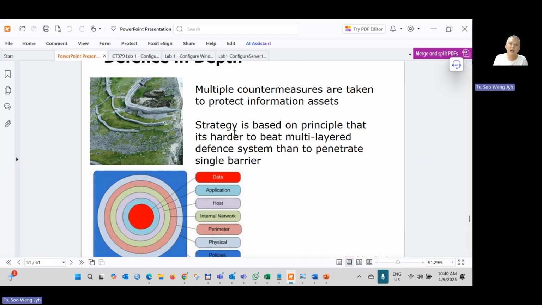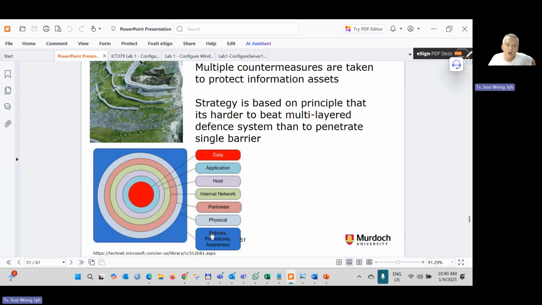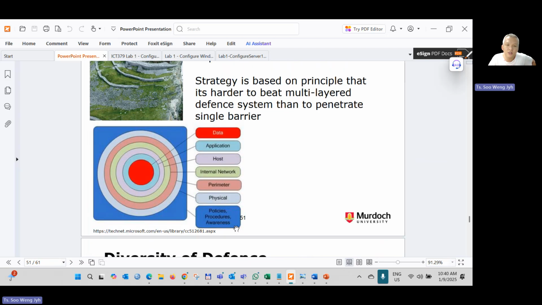Yeah, strategies are based on the principle that it's harder to beat a multi-layer defense system than to penetrate a single barrier. Agree? You need to have more, just like the Chinese saying: you need to put a lot of chopsticks that you cannot bend. If it's just one chopstick, it's easy to break. So when they apply it to security, it's also something like that: put more and more layers.